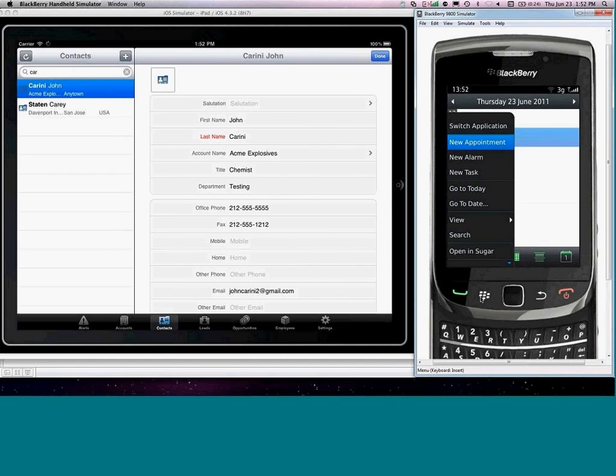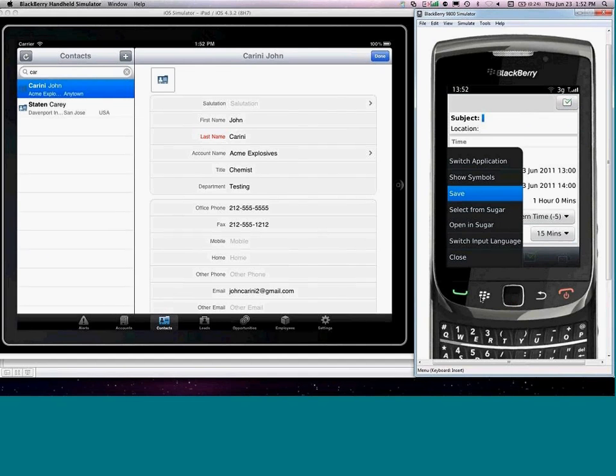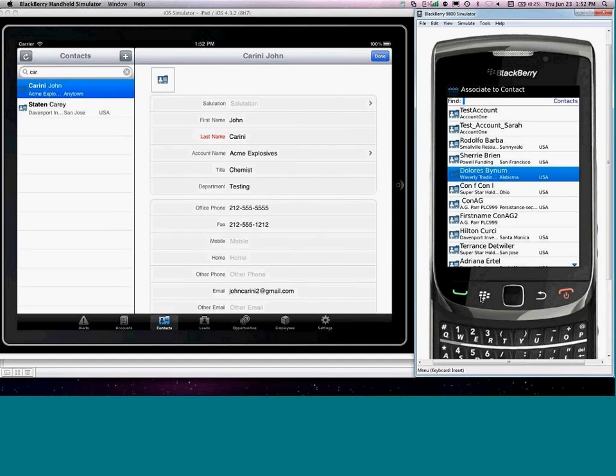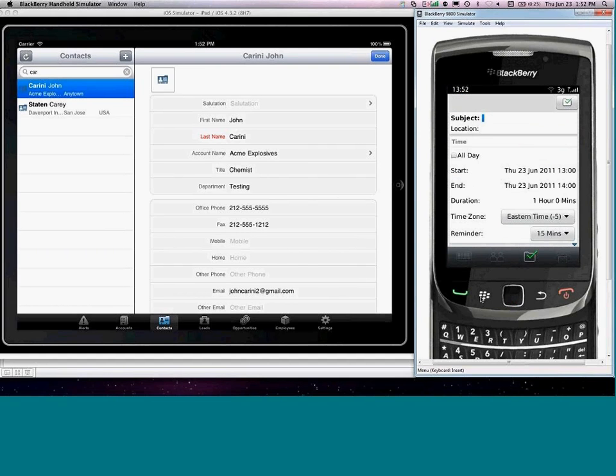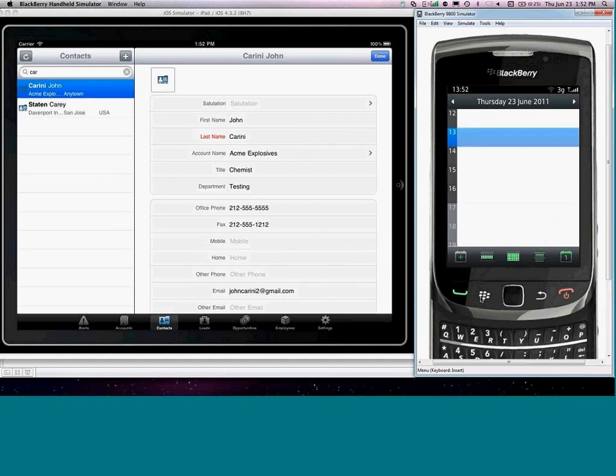So if I create a new appointment, I can actually turn around and select a contact or an account or an opportunity from Sugar that this pertains to. And when I select it and then finish filling out this calendar entry on the native calendar of the device, it will save this calendar item on my BlackBerry, and then it will also save it in Sugar CRM simultaneously. So that's some of the PIM integration.